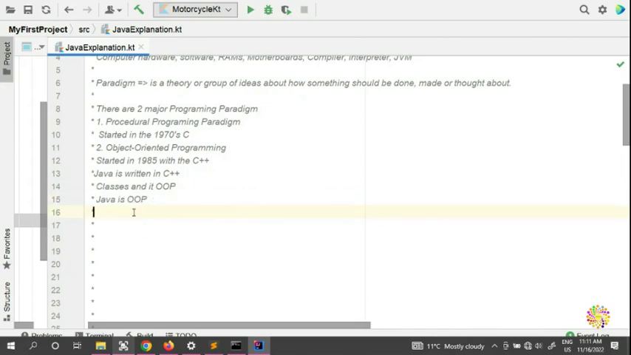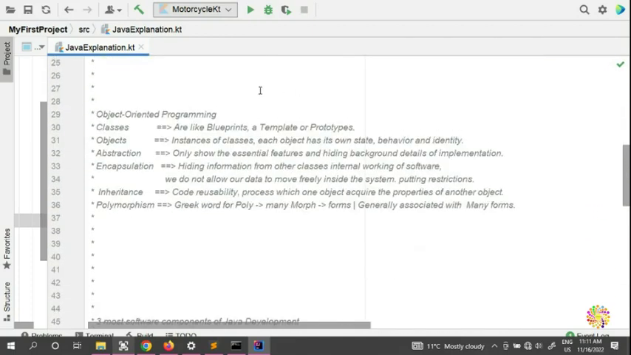Everything starts with classes in Java, and we're going to go slowly, bit by bit. If you guys are not familiar with object-oriented programming, we're going to make sure that you understand OOP in Java. So, as I said, in object-oriented programming, C++ has classes. What are classes? Classes are like blueprints, or a template, or prototypes.